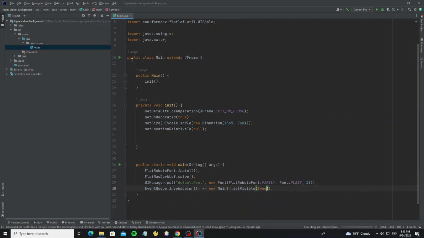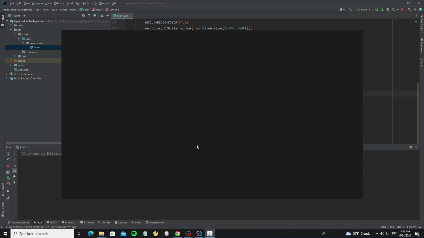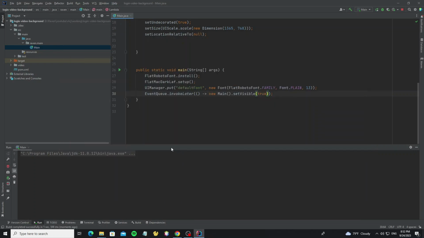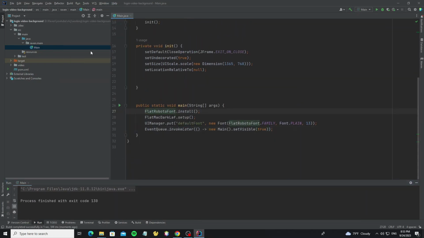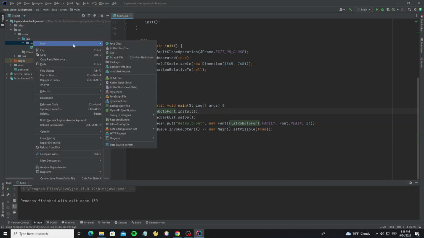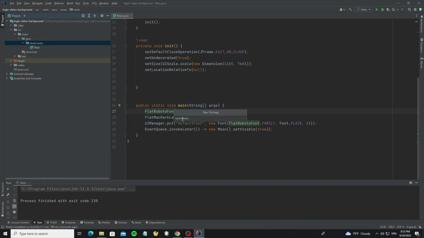Now we can run the project. Here we get the empty frame with the macOS dark theme. Next we are going to create a new form panel. So here we add a new package.